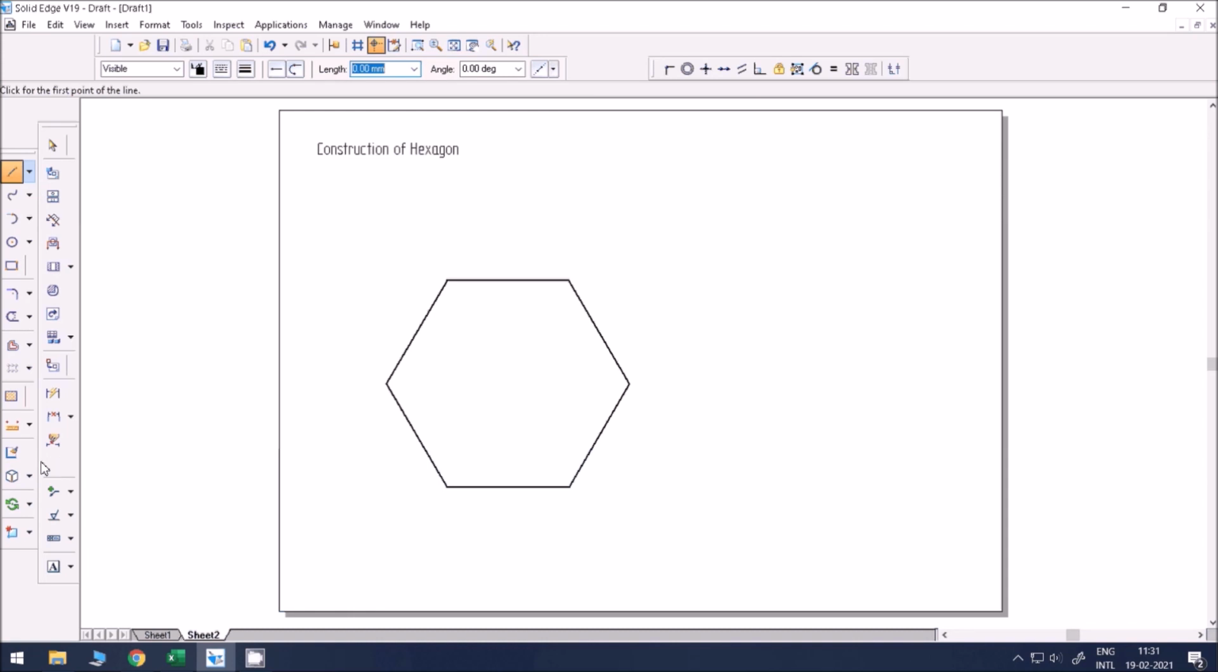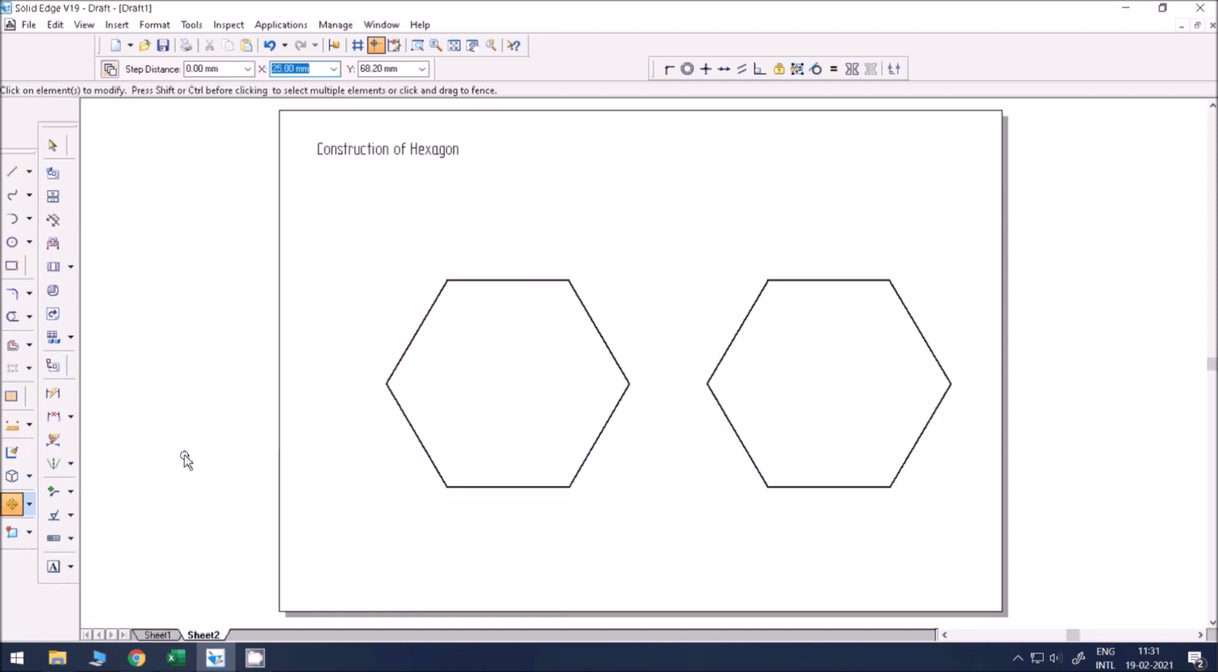Now I can move this hexagon with copy button on to a new location and rotate it using rotate command.